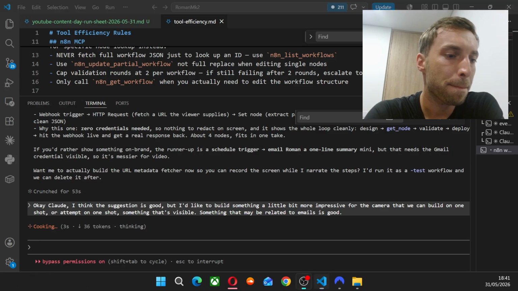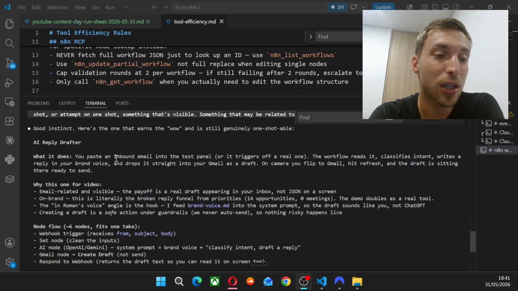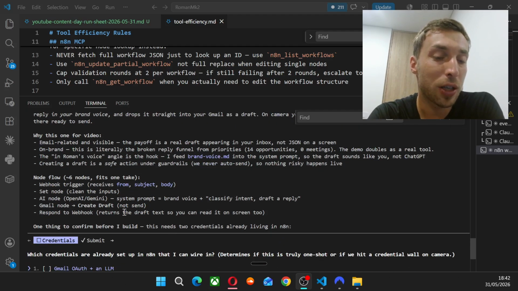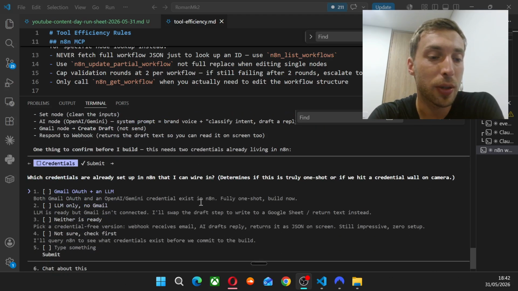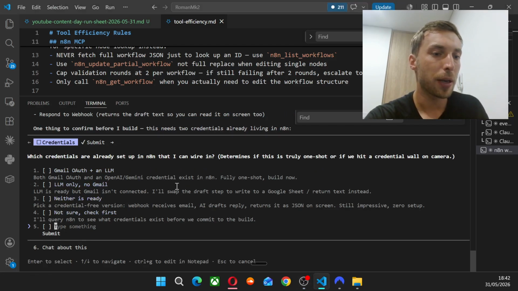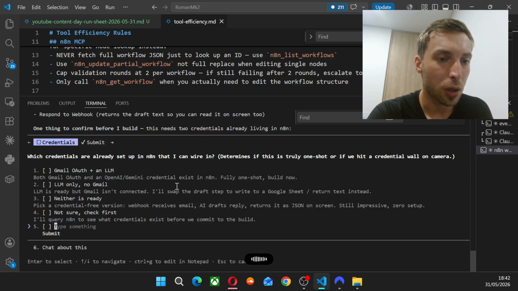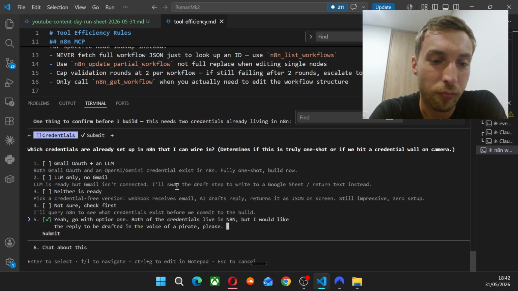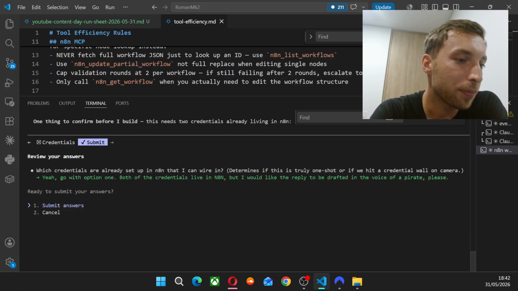Okay, we can see here it suggested an AI reply drafter. I have some credentials already in n8n, so it's able to do that by itself. So I'm going to say, yeah, go with option 1. Both of the credentials live in n8n, but I would like the reply to be drafted in the voice of a pirate, please. All right, let's see what it does.